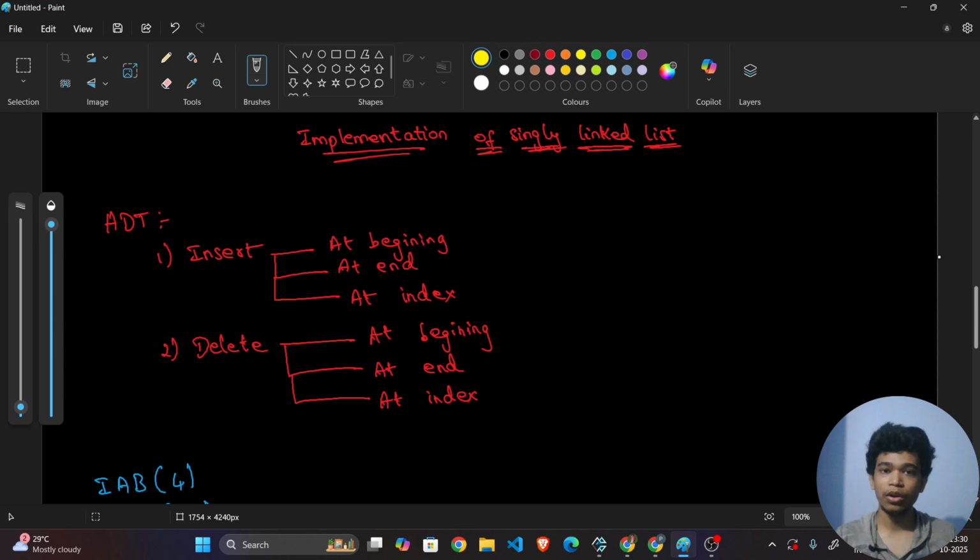After seeing this logic, you want to implement the code without seeing my solution. Then if you cannot reach the output, go and watch my code implementation. Unless or until that, you should not go and watch the code implementation. First try it by yourself. Okay, fine. So first of all, let's see about the ADTs of singly linked list.